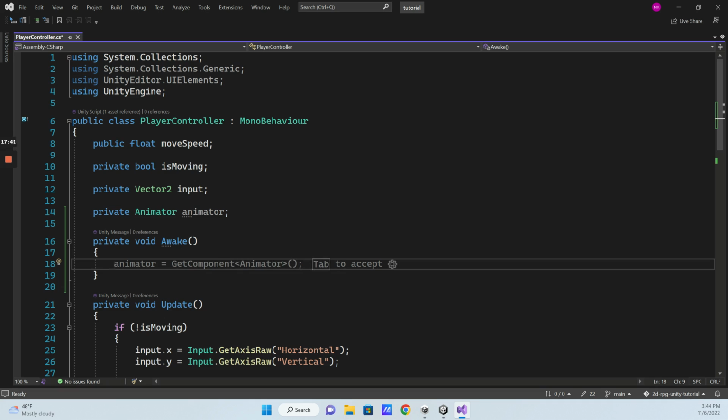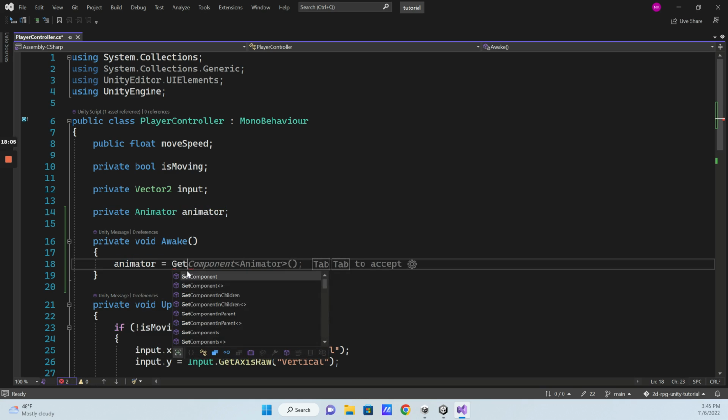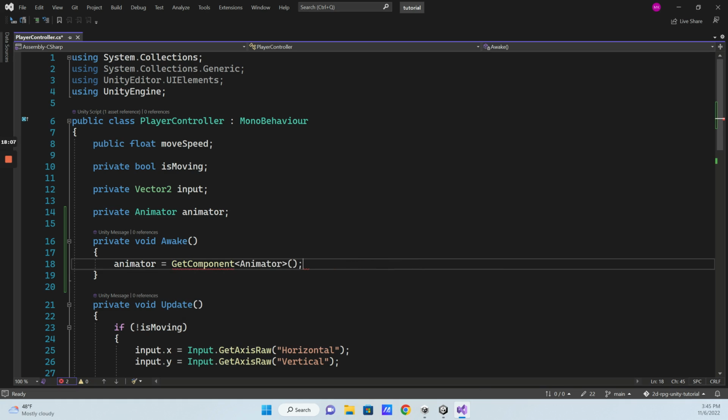So basically, as soon as I load my player, I'm going to run whatever is between these brackets. I'm going to start the animation. I'm going to say, hey, get the component Animator from the player, and this is what we're going to be using in here. You can see my Visual Studio even gave me the suggestion already. So animator equals GetComponent Animator, and boom, now my animator has been referenced.